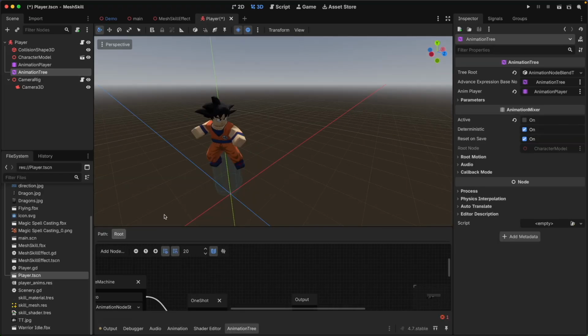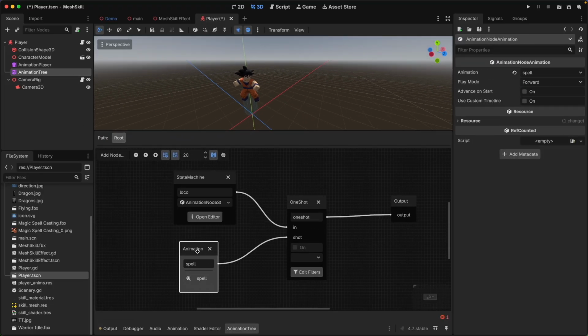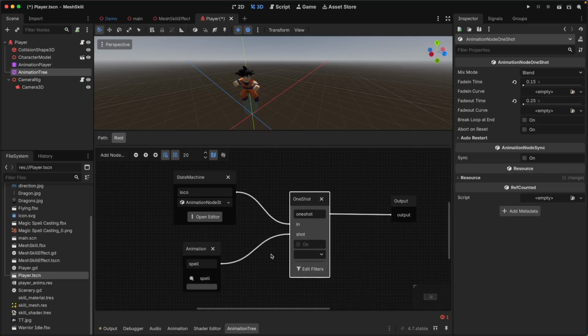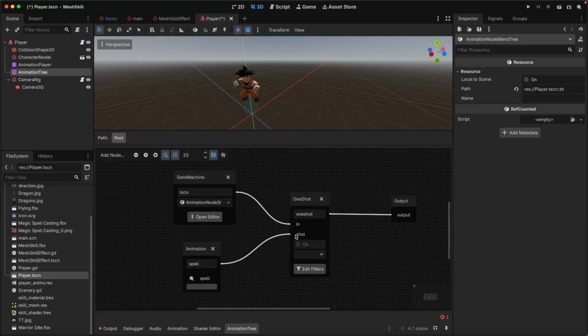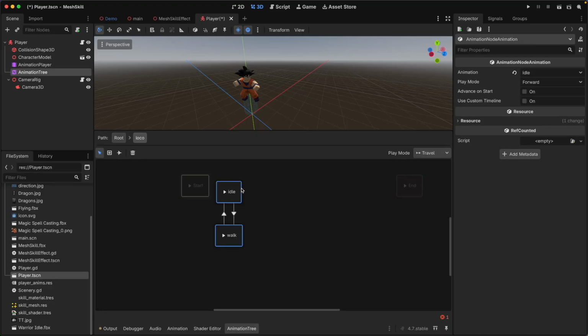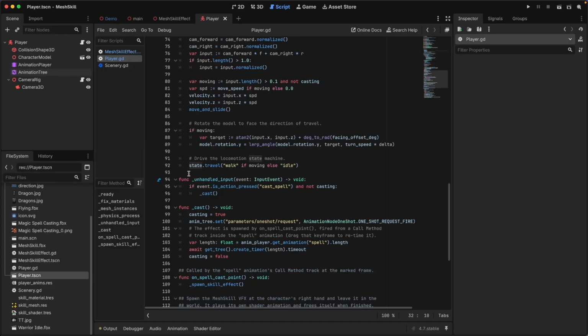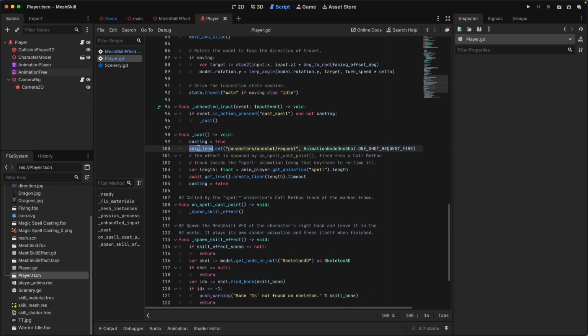For character animation, I'm using a simple animation tree. There's a locomotion state for idle and walking, and a one-shot node for the spell animation. Inside the player script, the state starts as idle. When the character moves, it travels to walk. When the player casts a spell, it requests the one-shot animation.